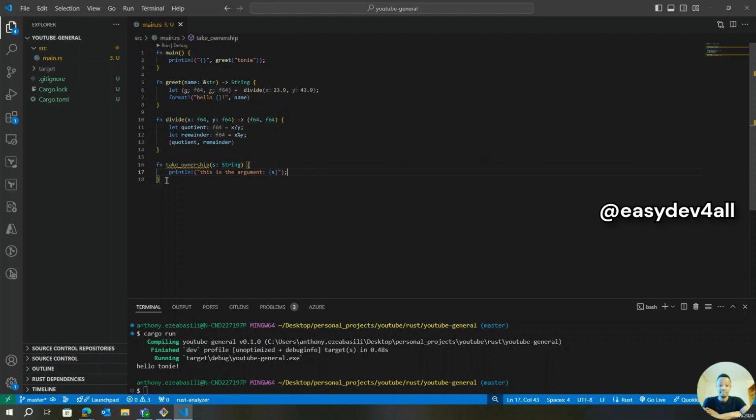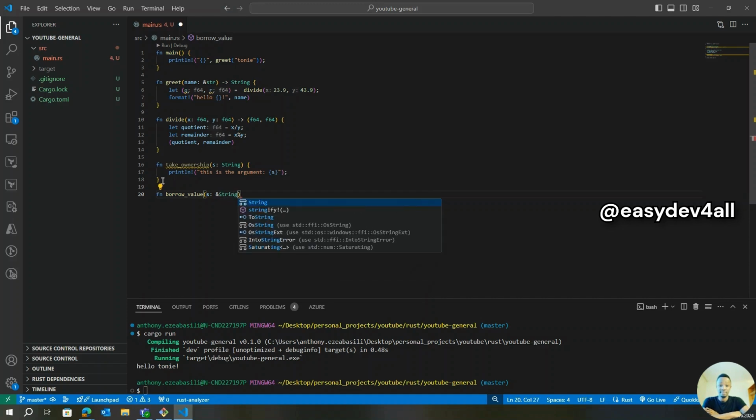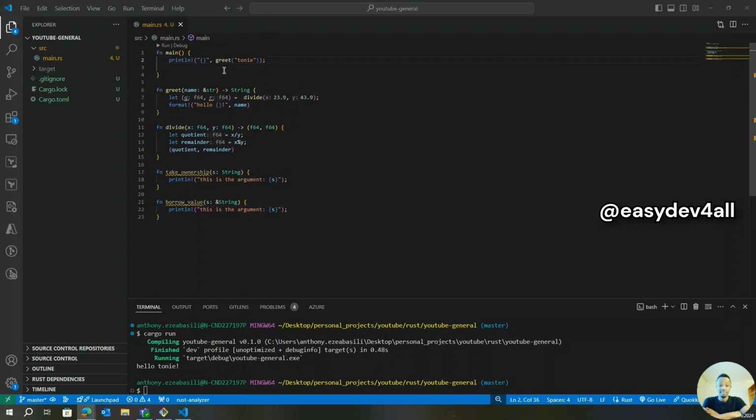But again, we can also have a similar function. I'm just going to maybe call this one borrow value, something like this. And now, of course, I have to pass this as a reference to a string, for example. And then in this case, this function gets to not take ownership, but rather borrow this argument.